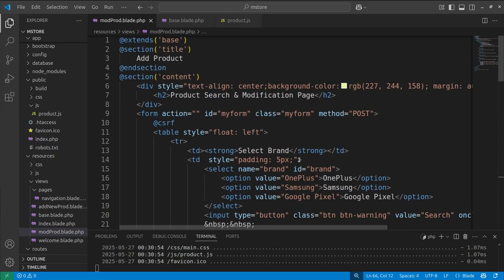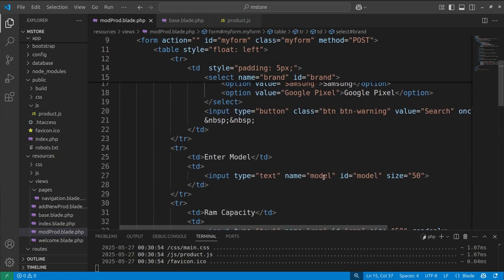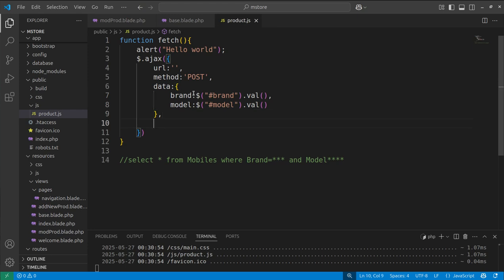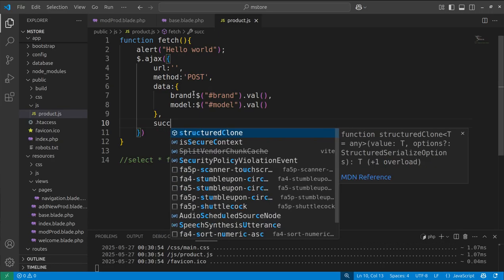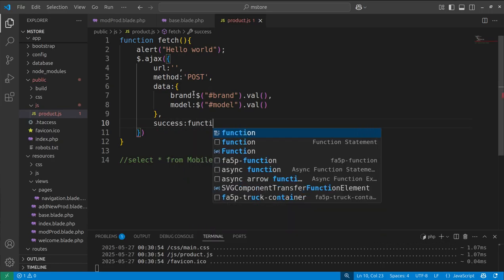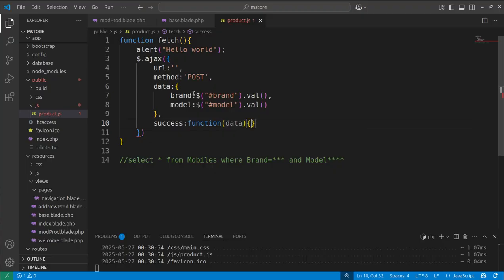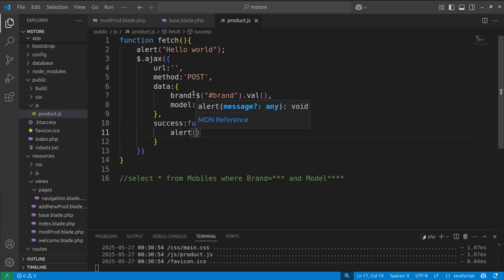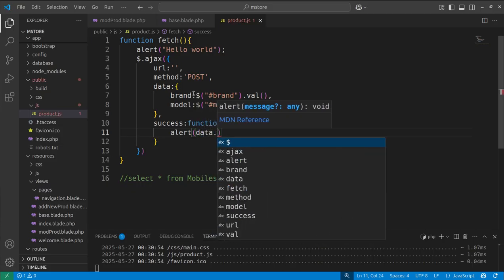So for the drop down list I gave the name as brand ID, and for the model I kept the name as model ID as well. So this is how basically we are passing the value. Now if there is no error in that query, after executing that particular function, it will have a success function with data, and here we'll display a message by using alert.